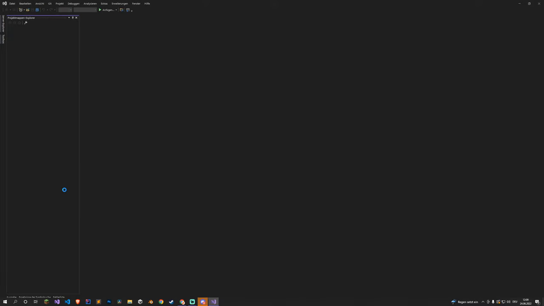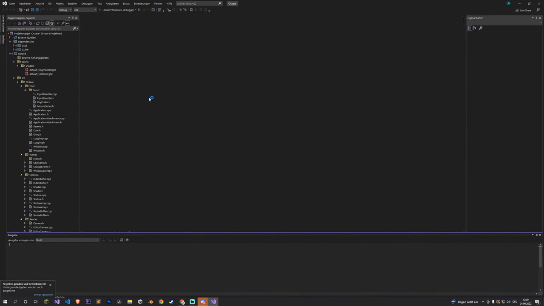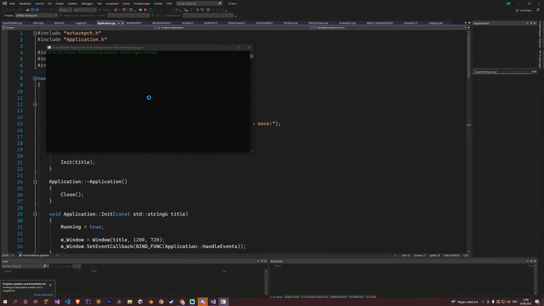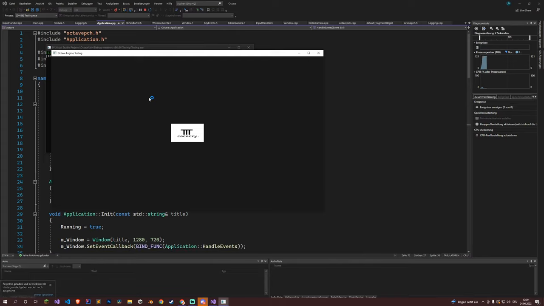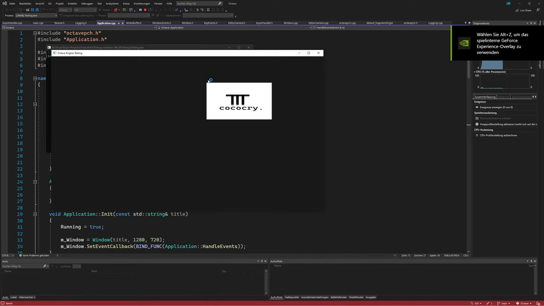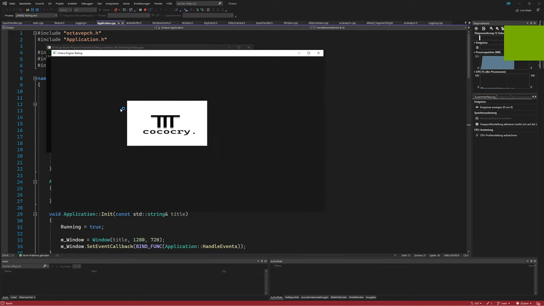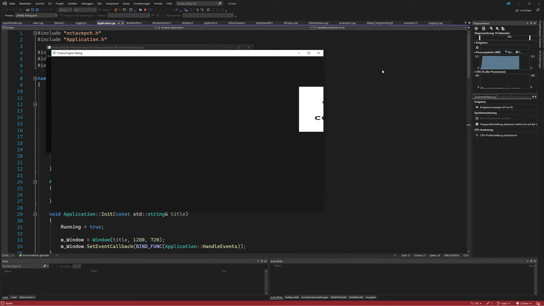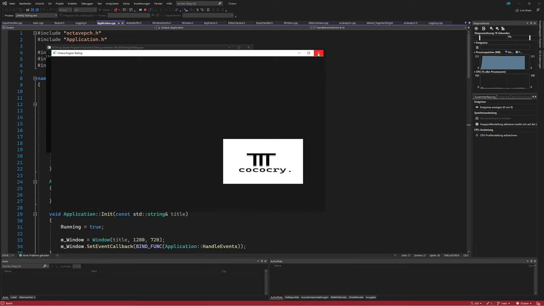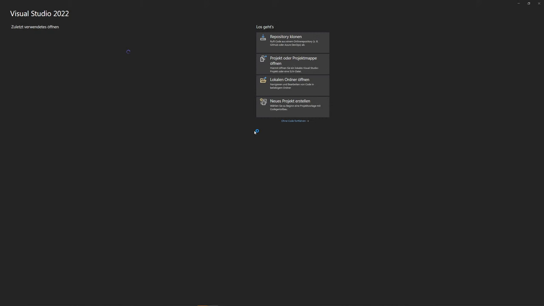Octave. So my plan is to just add an editor to the game. I just add an editor to the game. And if you build the game, all the editor code will be stripped out. And yeah, that's pretty much it.